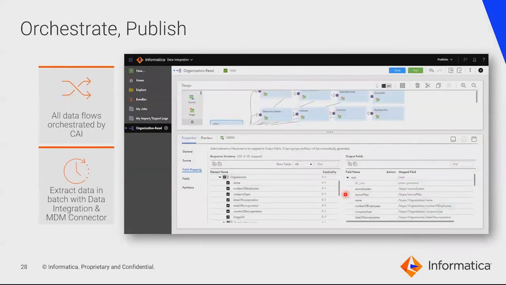So one very important aspect of MDM always is to orchestrate and publish the data out of MDM to any consuming downstream systems, right? So all data flows are orchestrated by Informatica Cloud Application Integration, and different 360 solutions can have different data flows. And different customer implementations can also have different data flows. You can extract the data in batch with data integration or using MDM connectors.